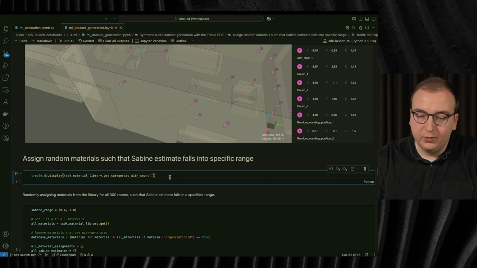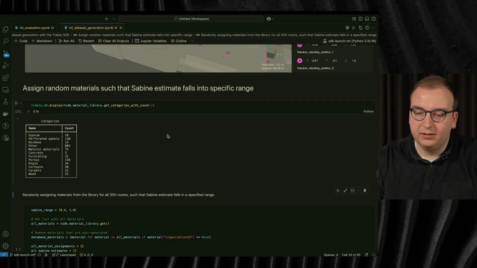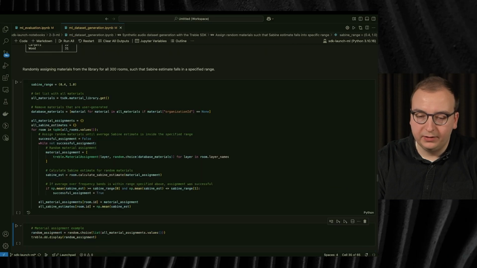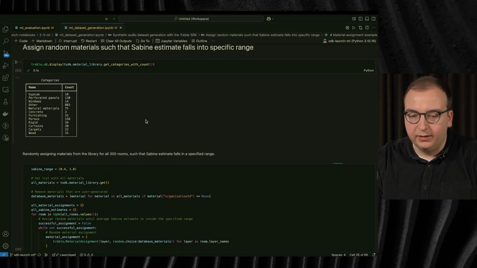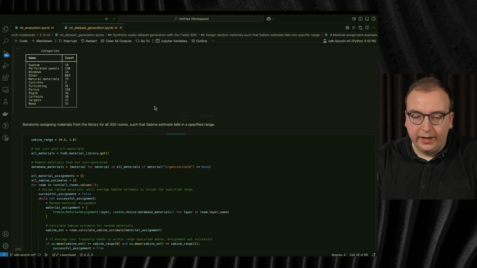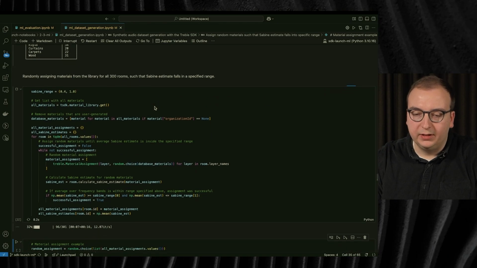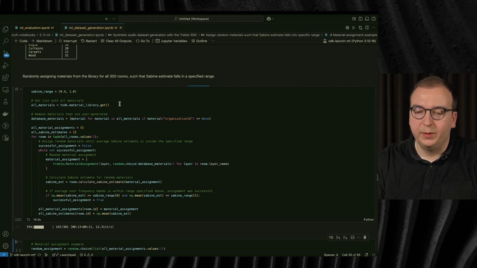What I want to do now is I want to randomly add materials to all of the layers. And once again, we see here the material library that Finner already mentioned. And we randomly place the materials at all of the 300 rooms and make sure that all of the material assignments are within a Sabine estimate of 0.4 seconds and 1 second.